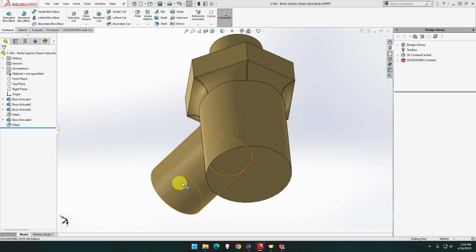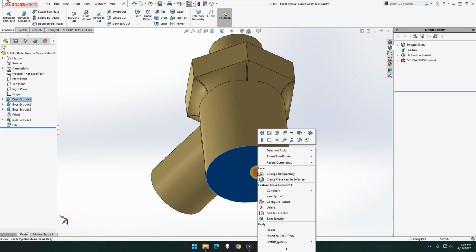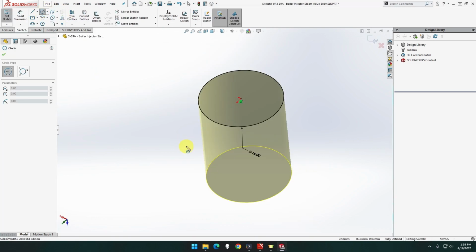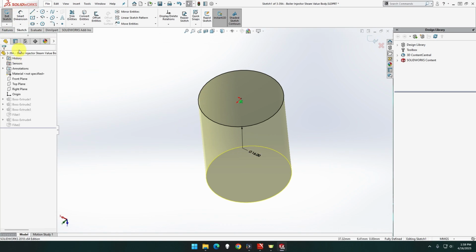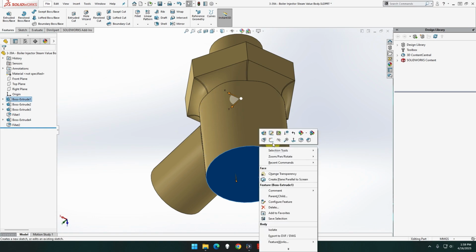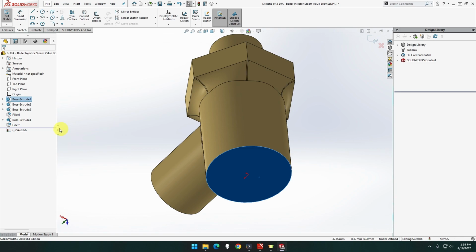Okay, so this piece here, we're going to go sketch. Give me a circle. Oh. Hold on, what happened? Exit out. Oh. Why did it do that? That was weird. Sketch. There we go. That was weird.